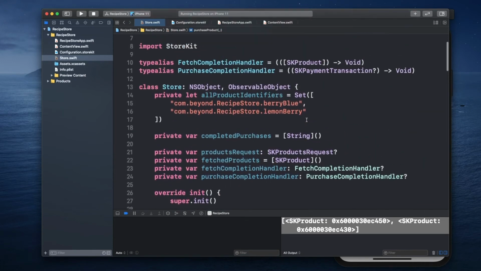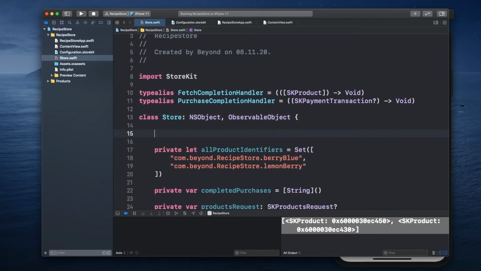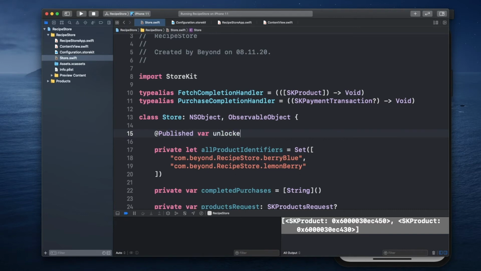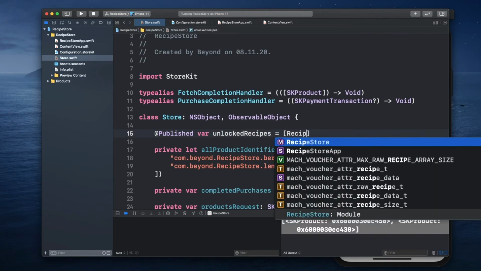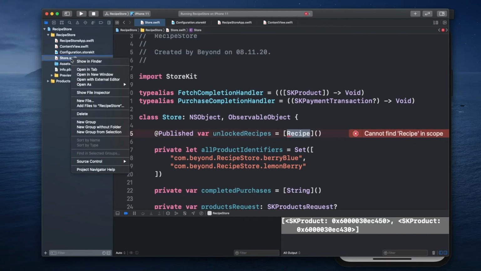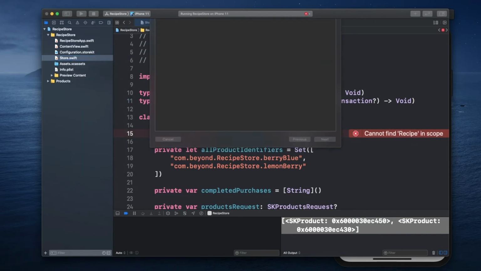Now we also have to keep track of all the unlocked recipes. And for that I will create an array up here, and we have to make sure that it has the @Published property wrapper. And I will call this one unlockedRecipes, and it's going to be an array of Recipe. Now we haven't declared this yet, so let me create another model file, and I will call this one Recipe.